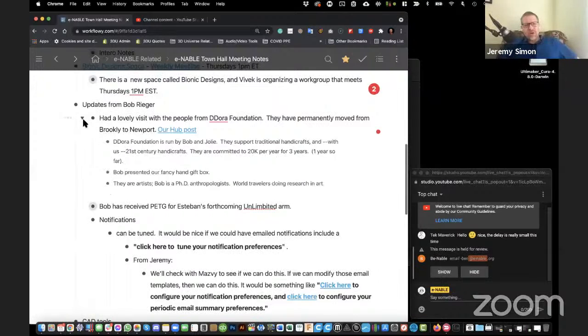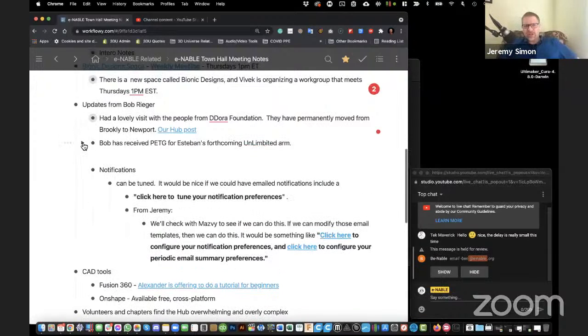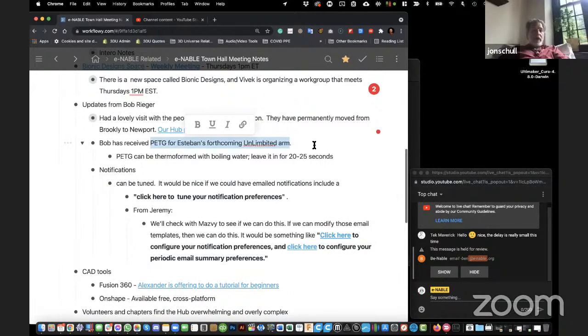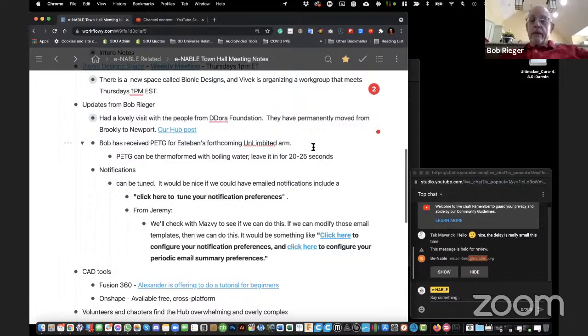Oh, I thought these were new notes. I'm sorry. Did we already talk about this? I thought we just got an email with photos this week. I thought this was something new, the unlimited arm. Well, the unlimited arm is new. John's right, that part is outdated.